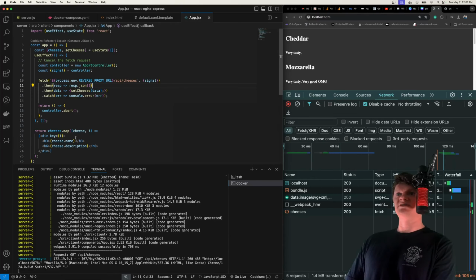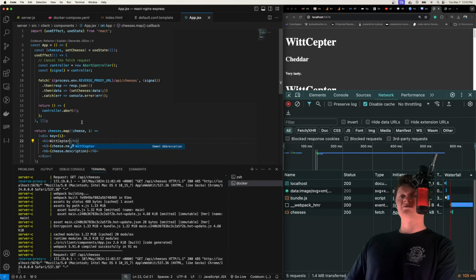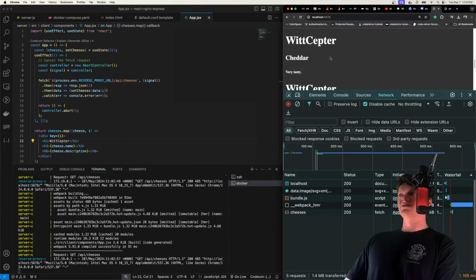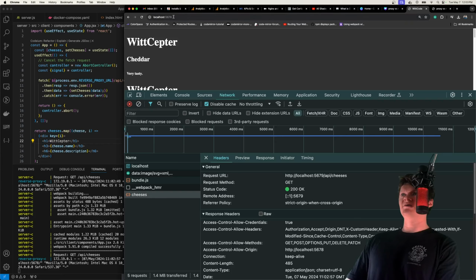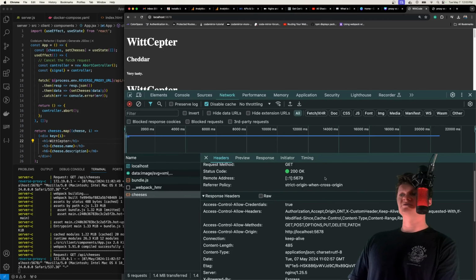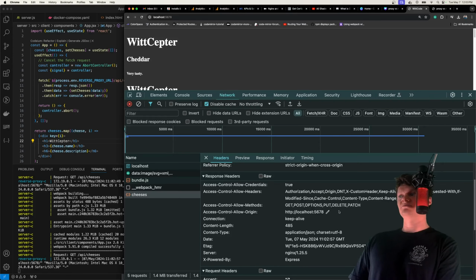We have live updates. So say we want to add one right here, like say Wit Scepter, which is the name of my Chrome extension, if you're curious, and it lists it all down here. But if we look at our API call right here, and in our headers, we can see we're on localhost 5678, which is where Express is serving up our React application. But we're making a call to 5679, which is where Nginx is listening, which then proxies the request to Express. Of course, because we're working with different origins, we're going to learn about working with CORS and things like that in this video.